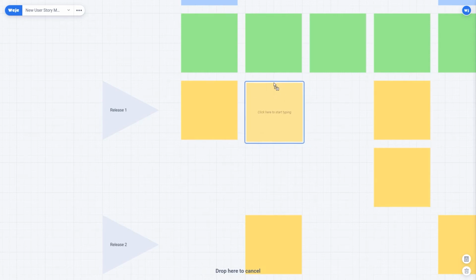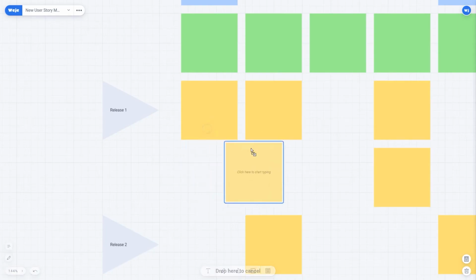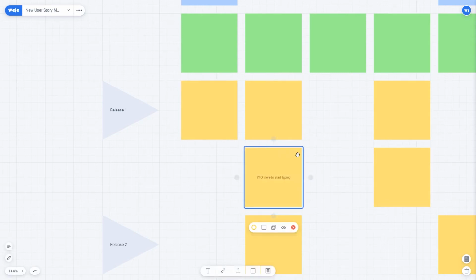You can also create additional cards by duplicating existing ones. To do this, select the card and click on the duplicate creation symbol. Edit the created card and drag it to the desired place.